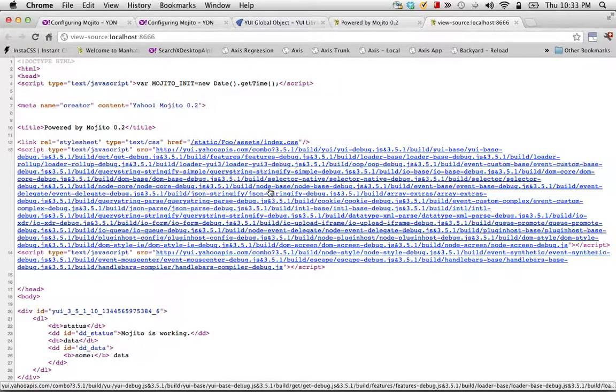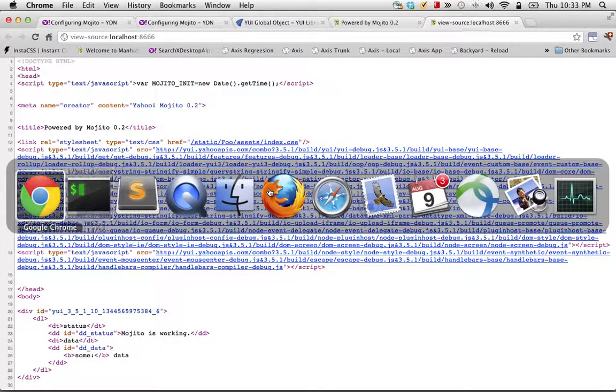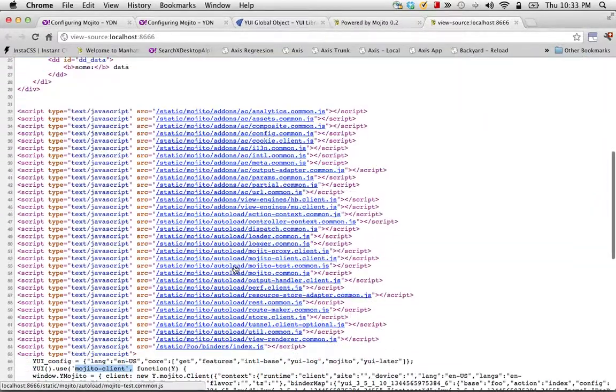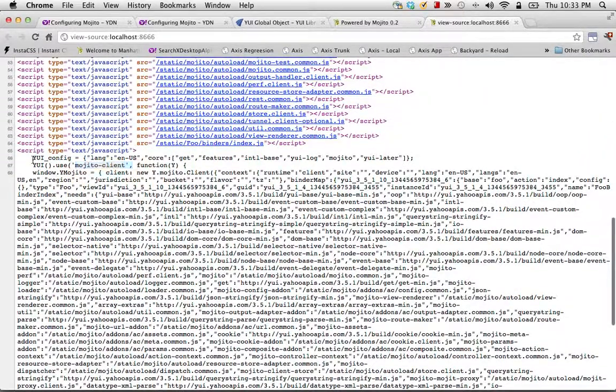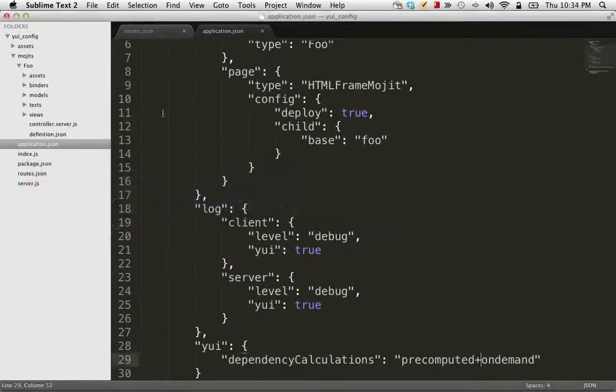But that's not all. On top of that, as you can see here, I showed you already, you have this default YUI configuration that's produced by Mojito. And this is the one that we are used to using. This is the one that we sometimes want to configure and optimize and so on. So let's look at how we can do that.